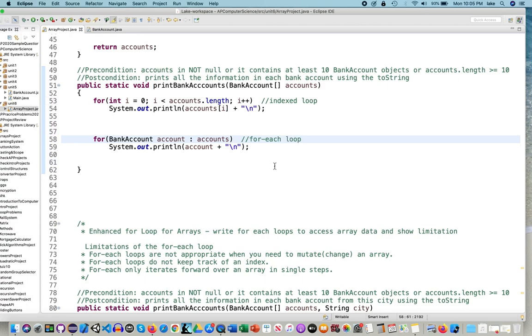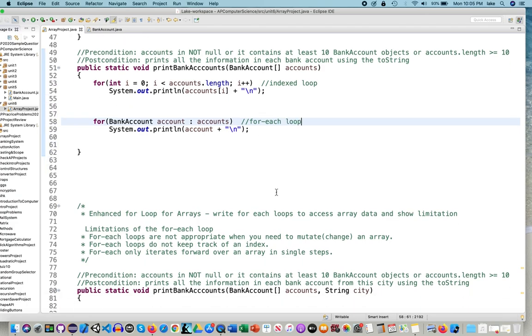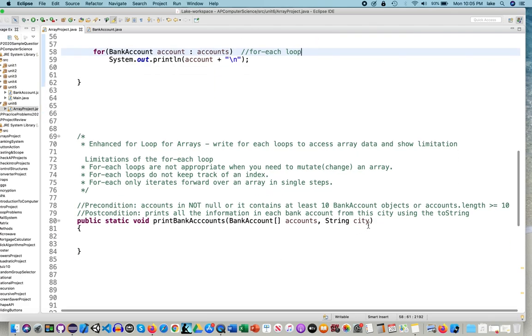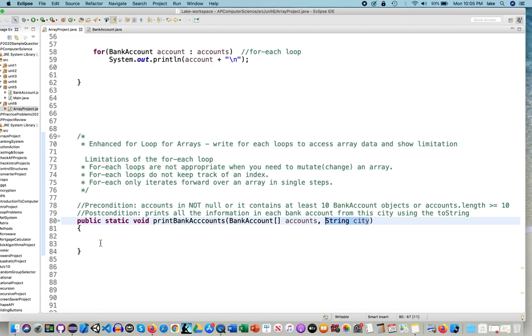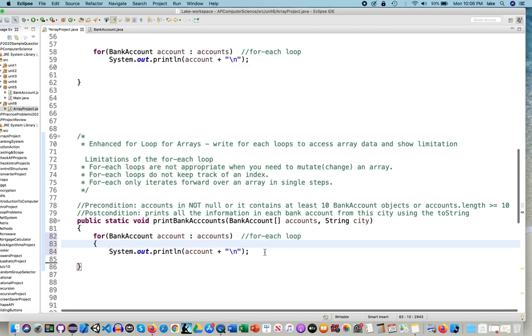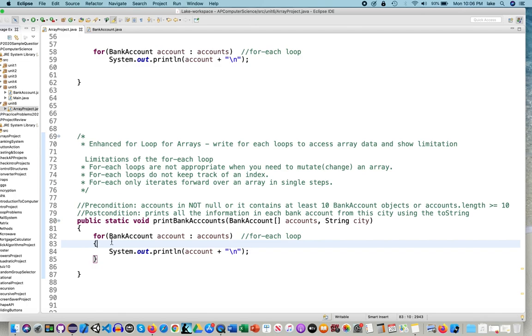Okay, so we got two of them. Now I'm going to do the same thing down here, right? But this time I'm going to only look to see if it's in this city. So I'm going to write the for each loop, copy this, actually copy the whole thing, and let's put back some curly braces in, because we got to make a decision now. We got to write an if statement that says only print this if it's in this city.